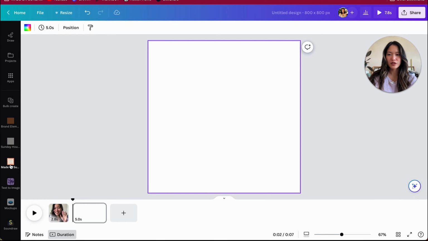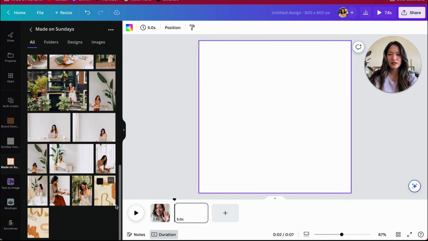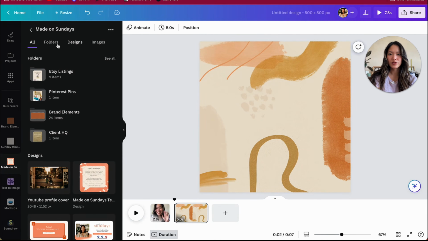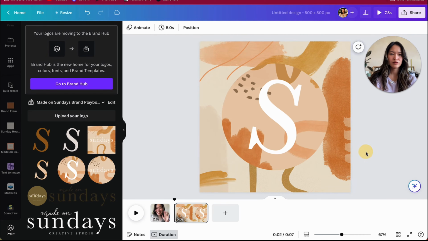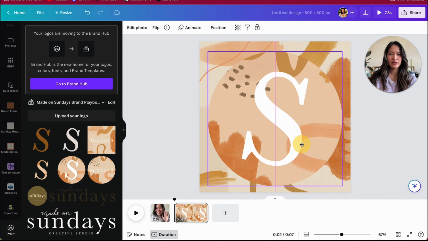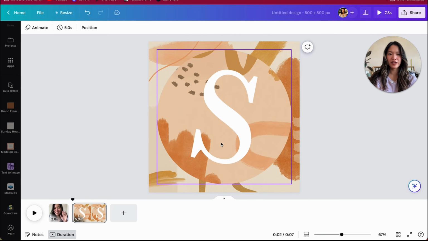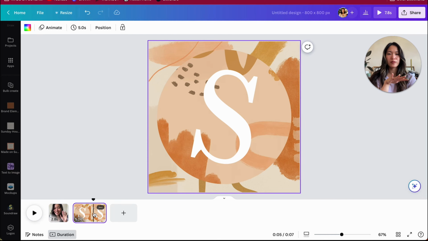So I'm actually going to bring in some brand elements here, bring in this little background, and then I'm going to bring in one of my logos. Okay, so I'm going to bring this in here, and let's just pretend that this will be the logo that it transitions to. So I'm really hoping that it'll be this little waving video, and then it'll transition into my logo.